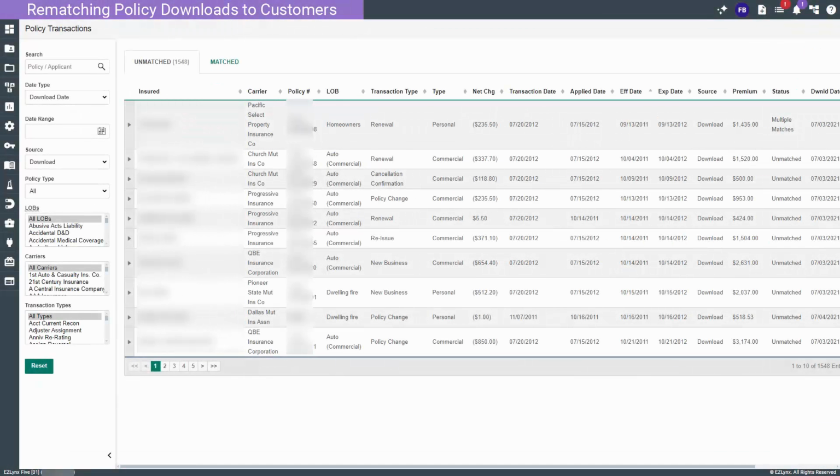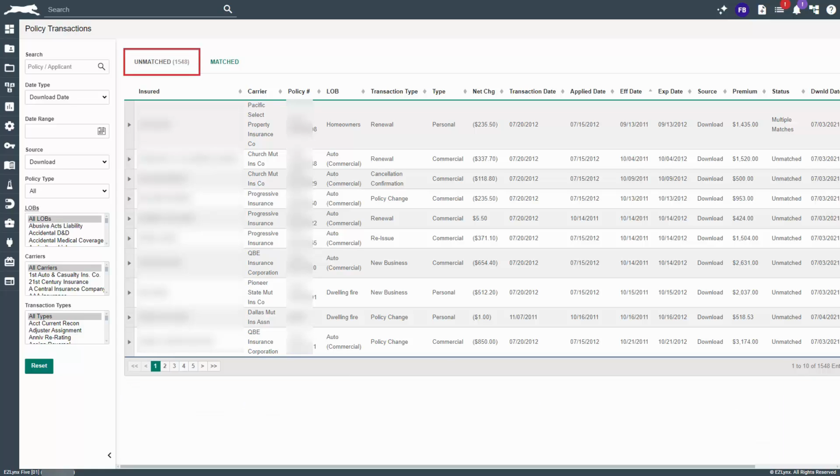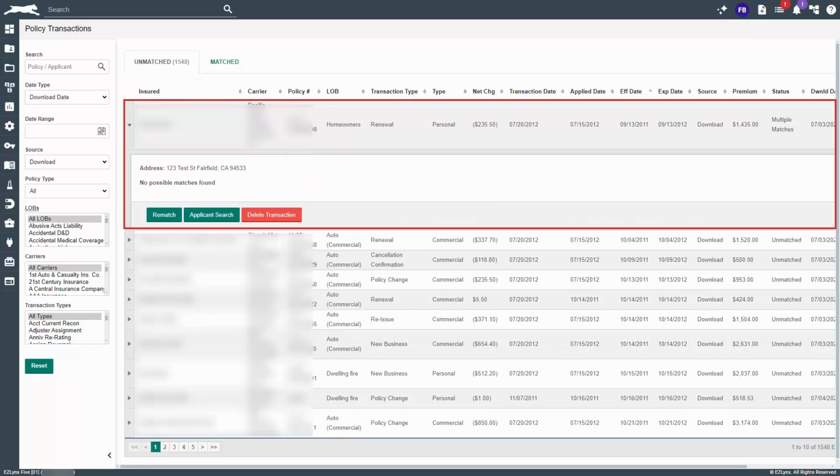Next, let's review how to rematch policy downloads to customers. The Rematch policy feature will automatically try to match all unmatched policies again using the existing criteria, including individual unmatched policies. To do this, navigate to the Unmatched Policy Transactions page. Now, click on an unmatched policy to expand it. Here, you'll see the Rematch button. Clicking on this will trigger the system to try rematching the policy to a customer account.